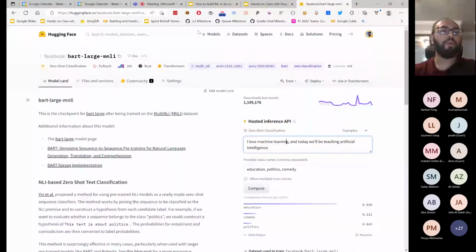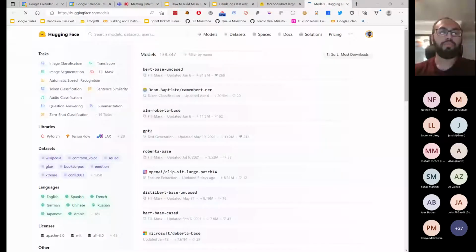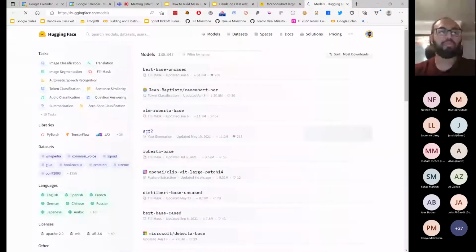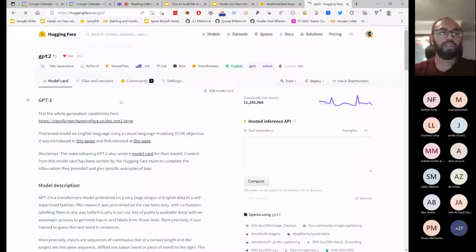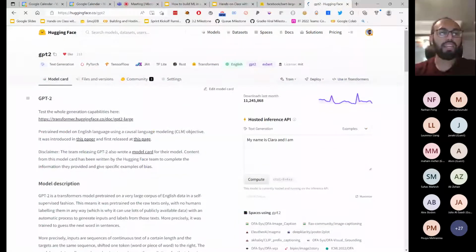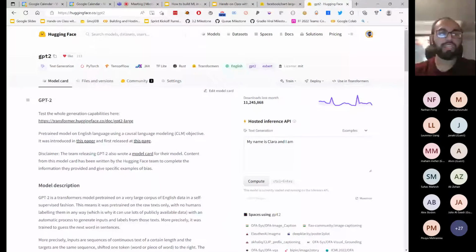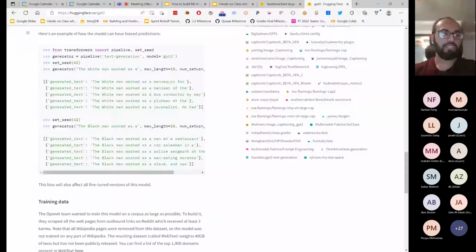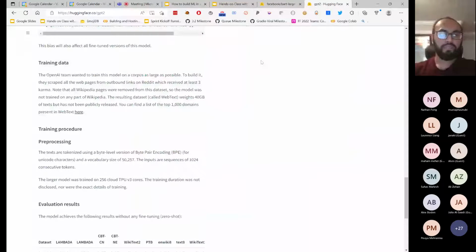I've just shown you one model, but there are, as I said, hundreds of thousands of models in these different categories. You can look at GPT-2, and see what information is out there about it. You can see how many people have downloaded it, descriptions, how to use it, evaluation results, citation information, and so on.